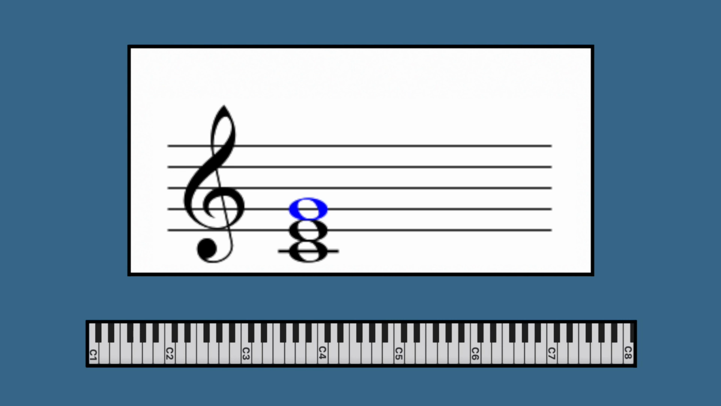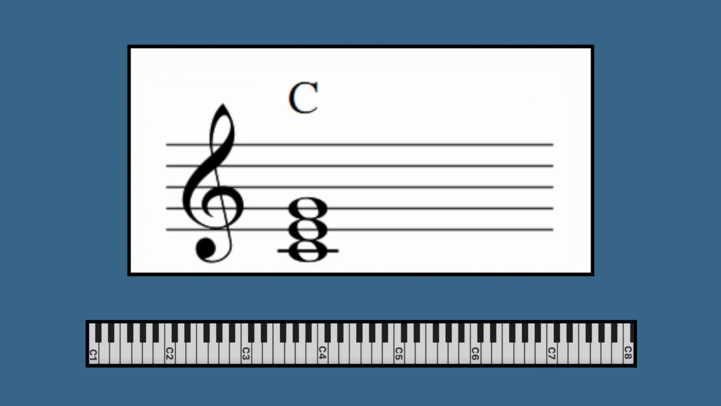Almost all chords are built on the interval of a third. C to E is a third, and so is E to G. Any major chord's chord symbol is just the note it is based on. It is implied from this that it is major.